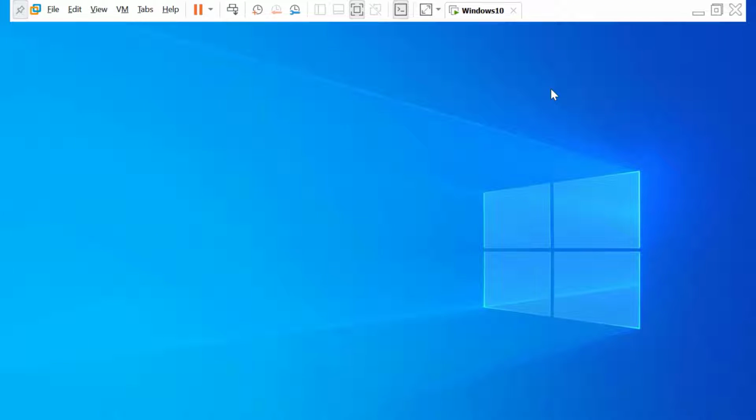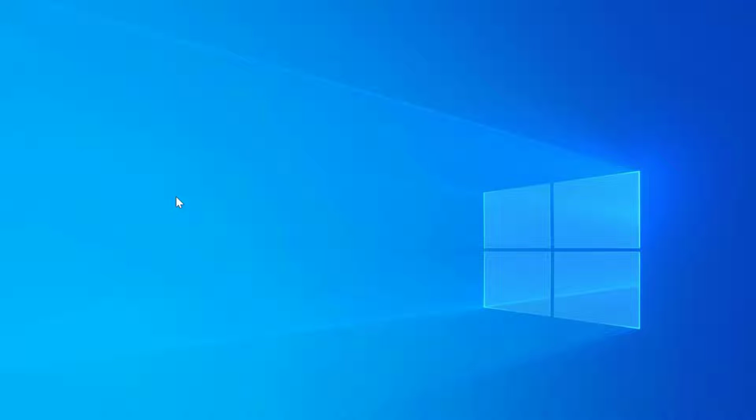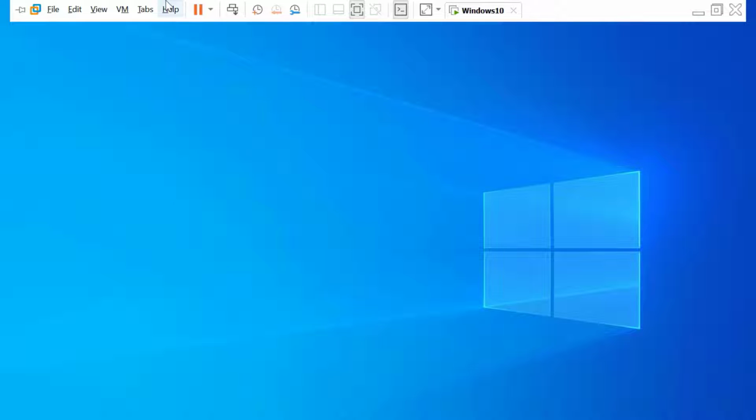Now you see a nice little toolbar that is pinned up here by default. If you want to unpin it, simply click on the pin icon and the toolbar is gone. If you want to access the toolbar again, you simply move your mouse again to the top of the screen and you will see the toolbar. And if you want, you can pin it again. And you can see this icon to exit the full screen mode.